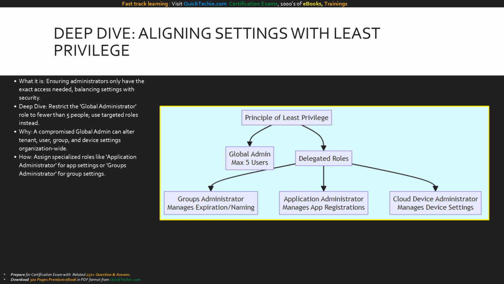Instead, we delegate. Need someone to manage user app registrations? Assign them the application administrator role. Need someone to manage group expiration policies? Give them the group's administrator role. Tailoring roles to specific settings drastically reduces your blast radius.